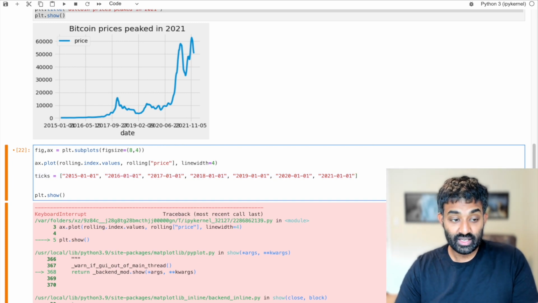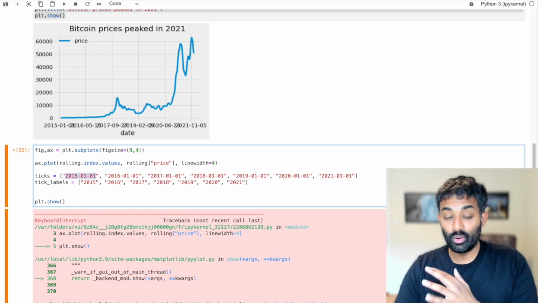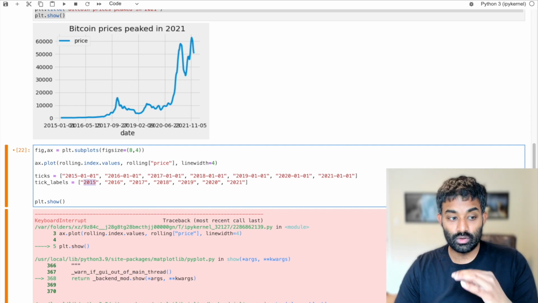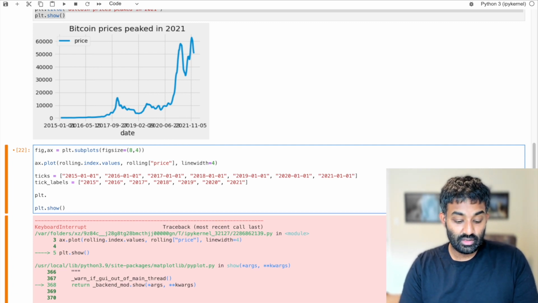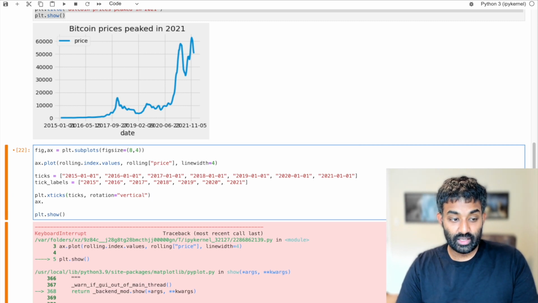So we'll do ticks, and then we'll do tick labels. We don't actually want to see 2015-01-01 on the axis. Instead, we just want to see 2015. So we'll use that as a tick label. All right, so what we can do is plt.xticks, ticks, and then we want this to be vertical, so it's easier to read. So we can go ahead and do that. And then we'll set the tick labels as well.